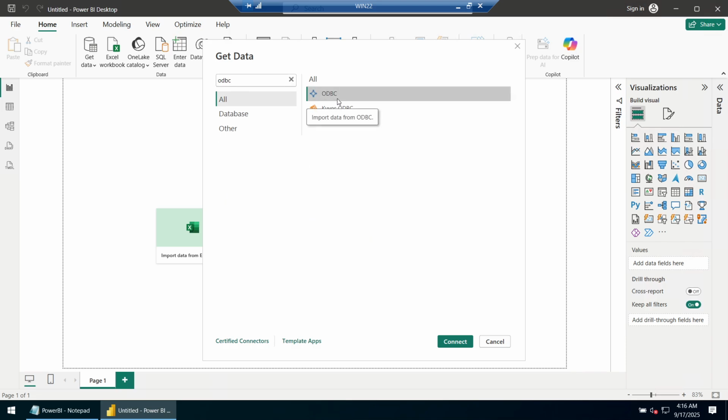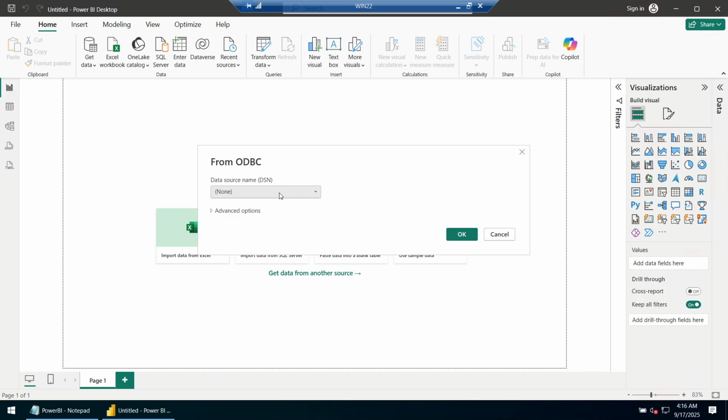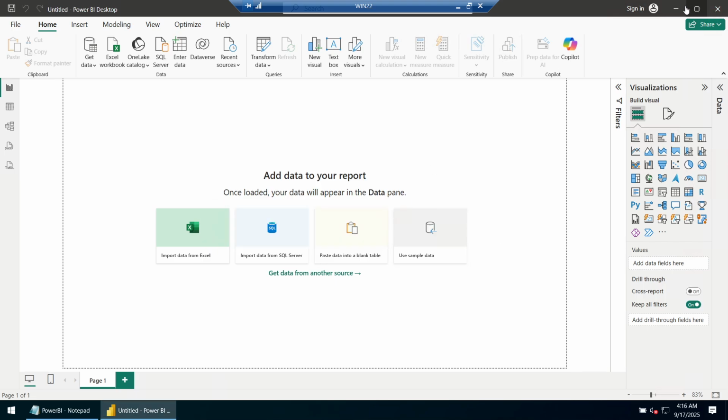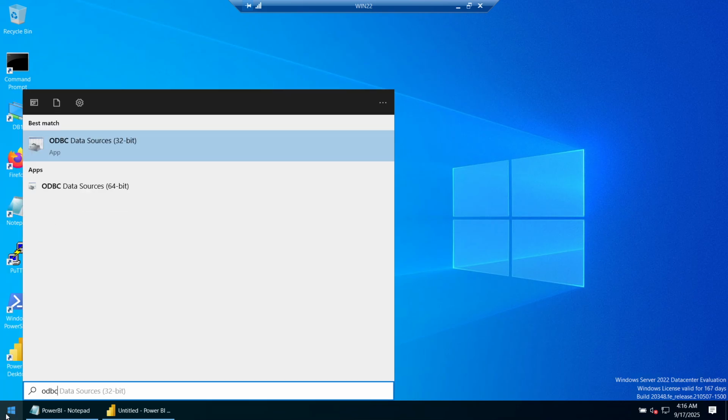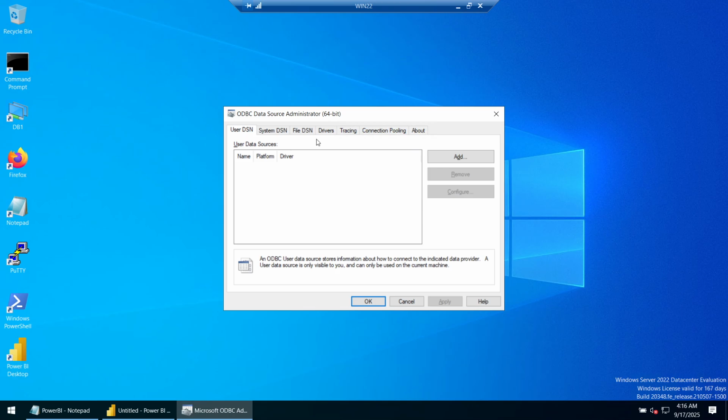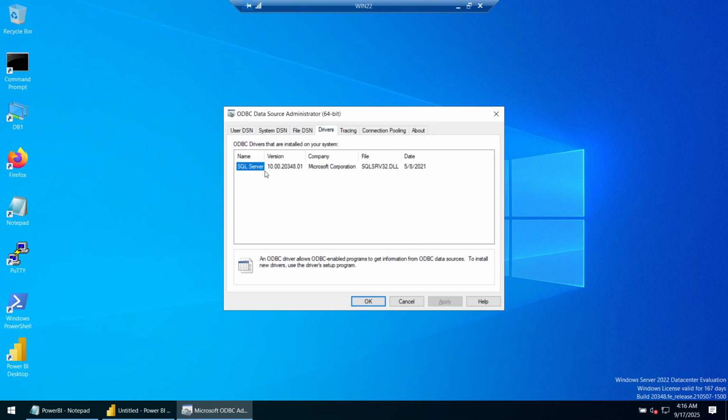And here we'll choose this ODBC, and under this ODBC you can see we don't have any data source name. We don't have none. It says none. Let's cancel this. Now what we are going to do, we are going to go to ODBC 64-bit, and we got only one driver. This is the basic driver, so let's not use this particular driver.